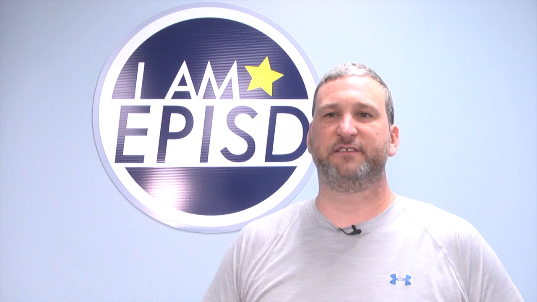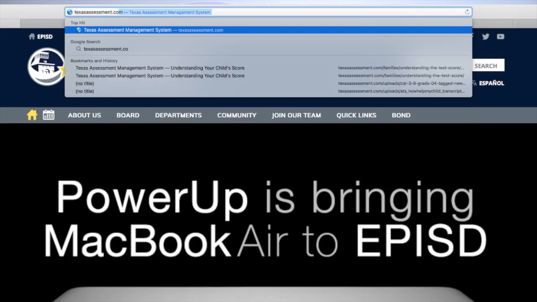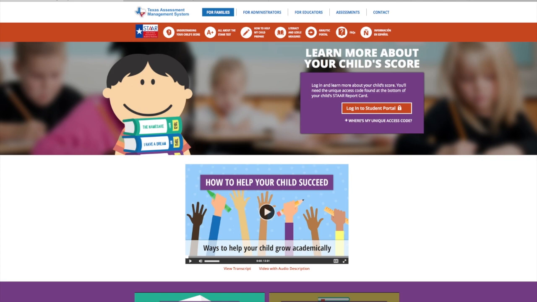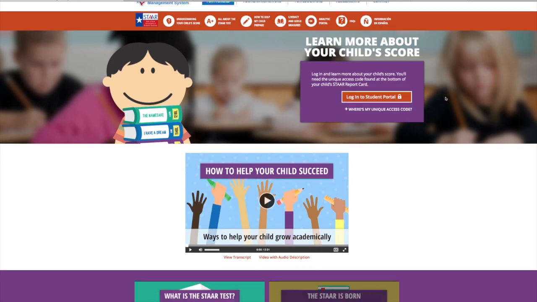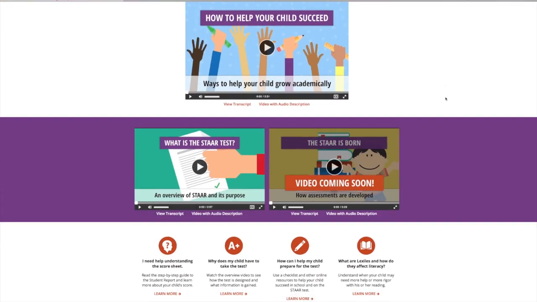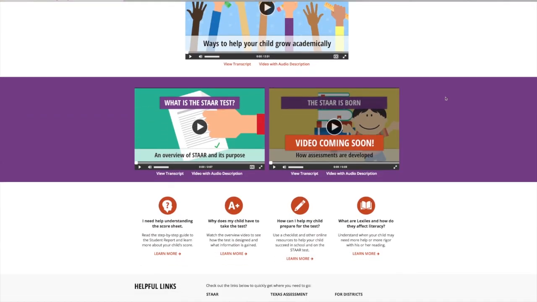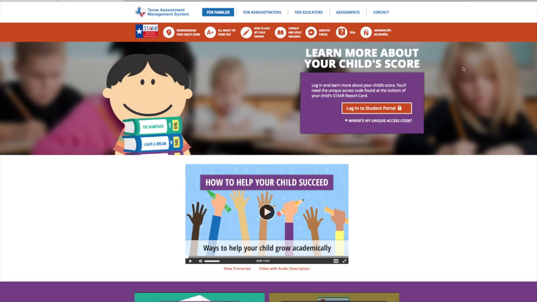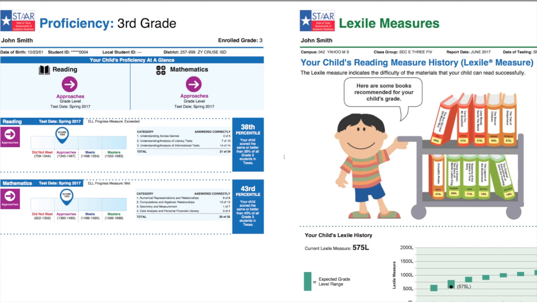The Texas Education Agency revamped their website, texasassessment.com, and on there is a lot of information for the community, parents, students, and teachers. This website will show the new STAAR report card, all the different aspects of it, the different layout, and what everything means. There's a student portal where students and parents can log in and get their students' test history and access that STAAR report card.